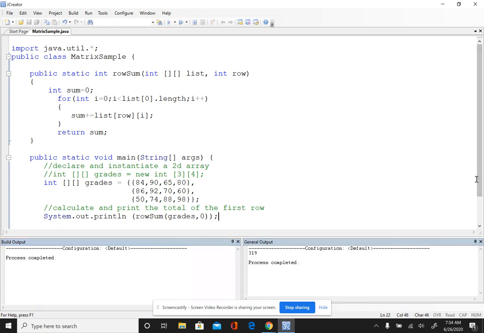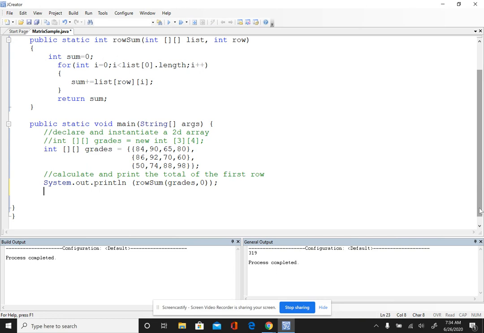Okay, 319, which is the same total. Now, if you want to calculate and print the total of the second row, I don't have to repeat the same thing, I just have to call the method. So grades, comma, 1. That's going to give me the total grade for the second row, which is 308, and so on.